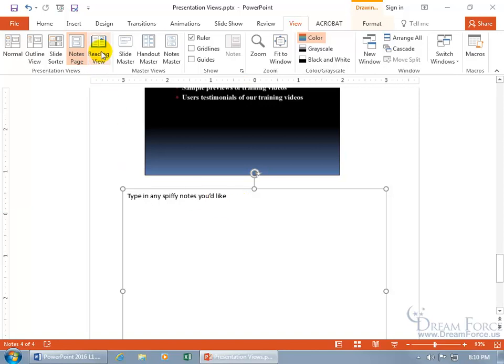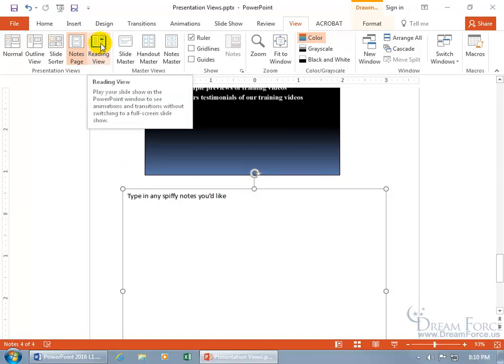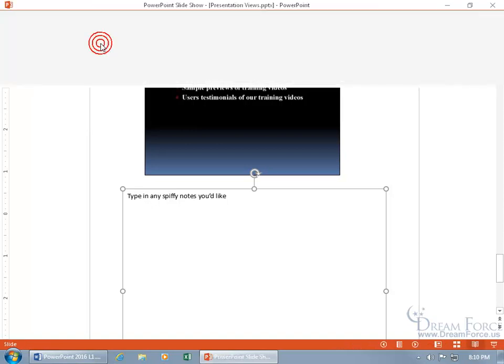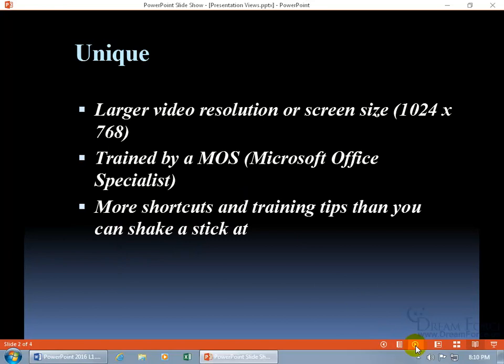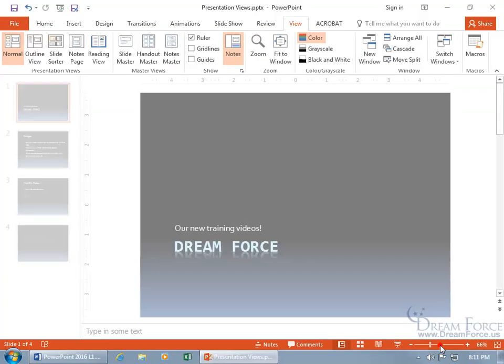Next is the reading view. And it's just like reading a book. As you can see in the pop-up, play your slideshow in the PowerPoint window to see animations and transitions without switching to a full screen slideshow. So click on reading. And it's just like a book, you know. Next, flipping the pages, going through, flip, flip, flip. And then when you want to get out of here, remember you do have your status bar. You can go to the normal view, slide sorter view. Let's go to the normal.